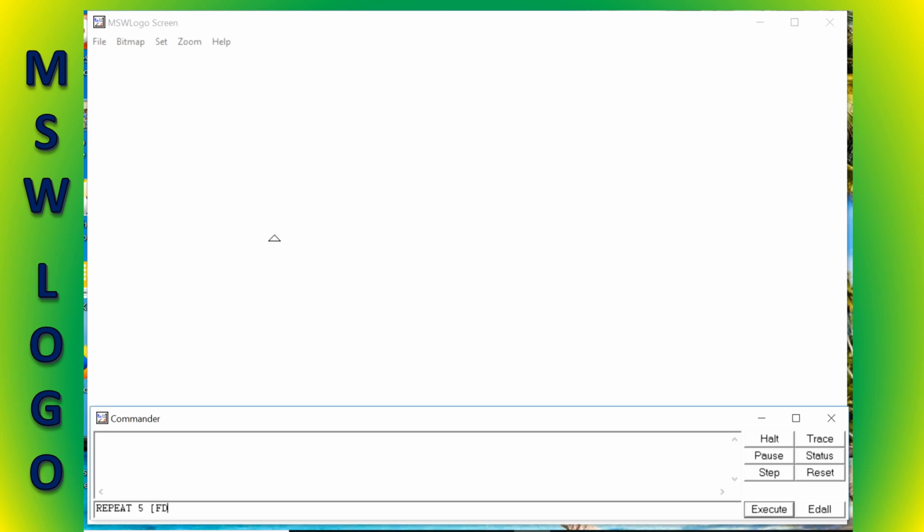So first we'll move forward 75 steps. And then we'll change the direction of the turtle by using right 144, and then we'll move forward FD 75 and change the direction of the turtle to the left by giving LT 72, and then we'll close the bracket. Now when we press the enter key, you can see that a star will be drawn, and now we need to draw a circle around the star.